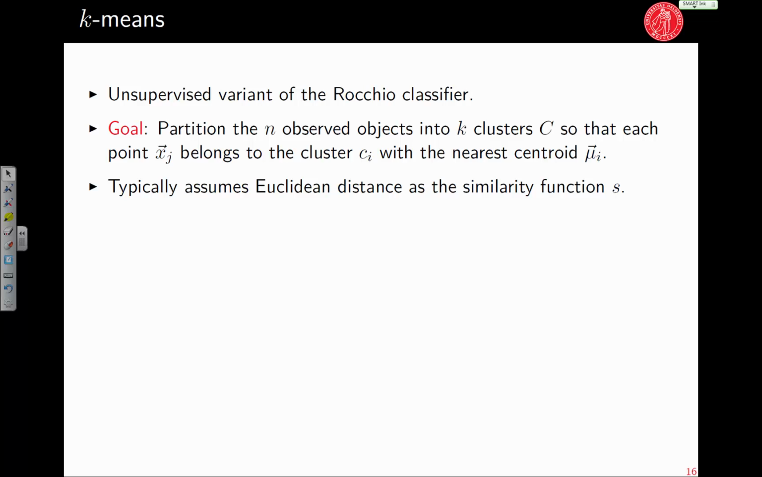So again, we're given a set of input n objects to cluster, and we want to cluster them in k clusters, referred to as big C, so that each of these points is assigned to one cluster, and that cluster has the closest centroid to this point.